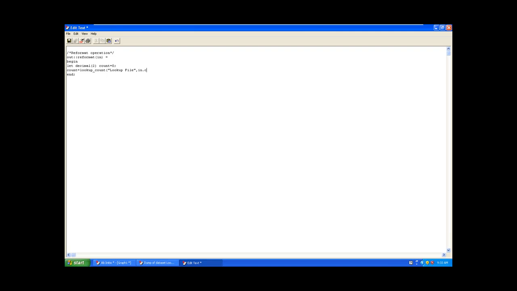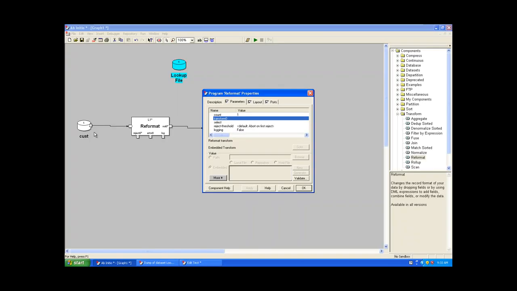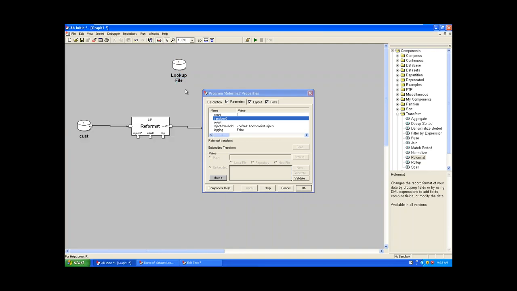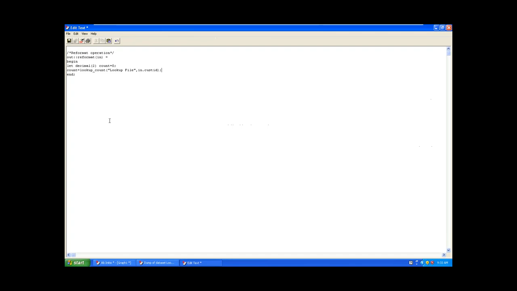Okay, so lookup file comma, and the field name is the field I want to pass as the key, dot custody, right? There, custody, I think. Okay, so that's it. Dot custody only, right? Not open this one. Custody only. Fine. So this is the structure of the syntax of the lookup count function, right? It returns the number of matches based on this field. Okay, this is the syntax. I am not extracting any field, I am just finding out the count only, and storing it in the count variable.